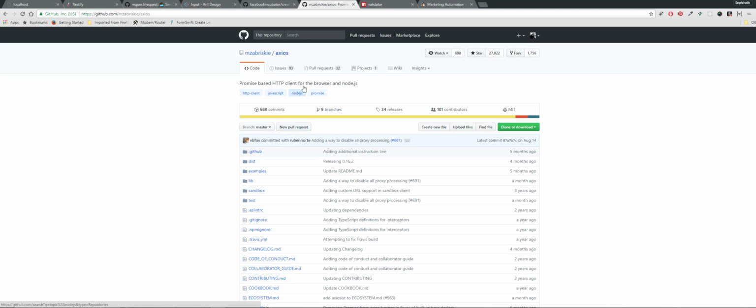So we're going to use this. You can use whatever you want. You can use the pure fetch API. There's also a library out there called isomorphic fetch. That one's pretty good. I lean towards Axios. This is my default fetching library that I use.